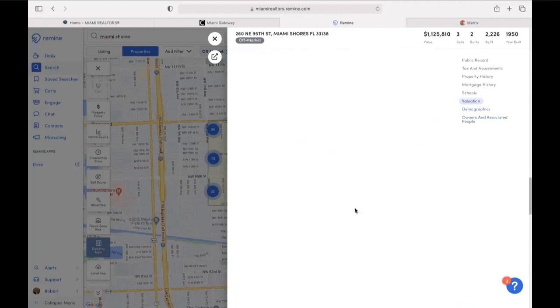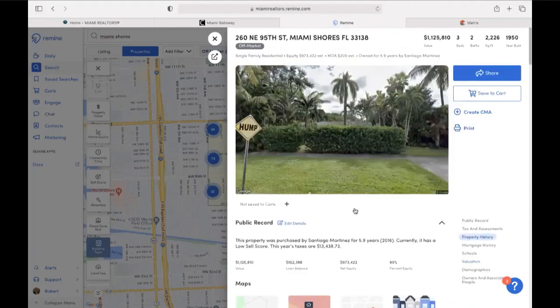Going to the upper right corner, you are also able to create a CMA for any property by selecting CMA. So I'm going to take care of this first, show you how to create a CMA, and then we're going to go ahead and start prospecting this area for possible listing leads. So let's click on create a CMA.